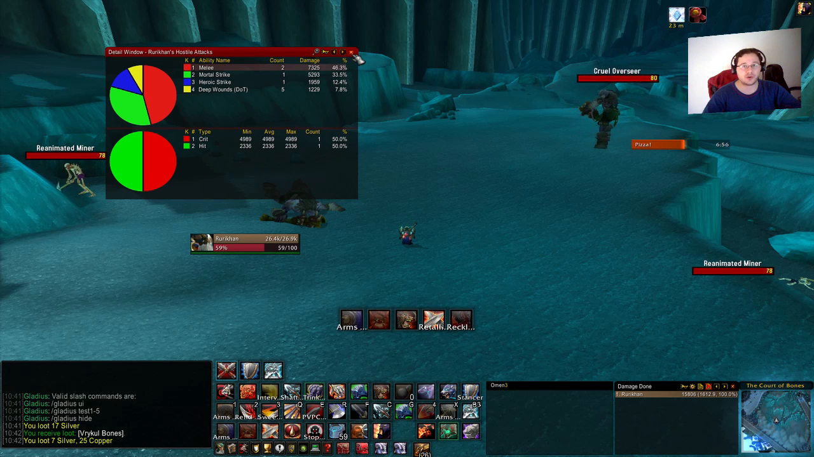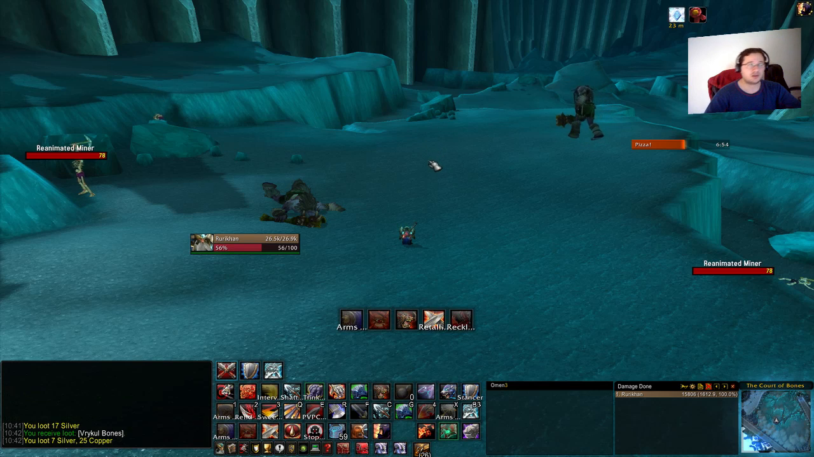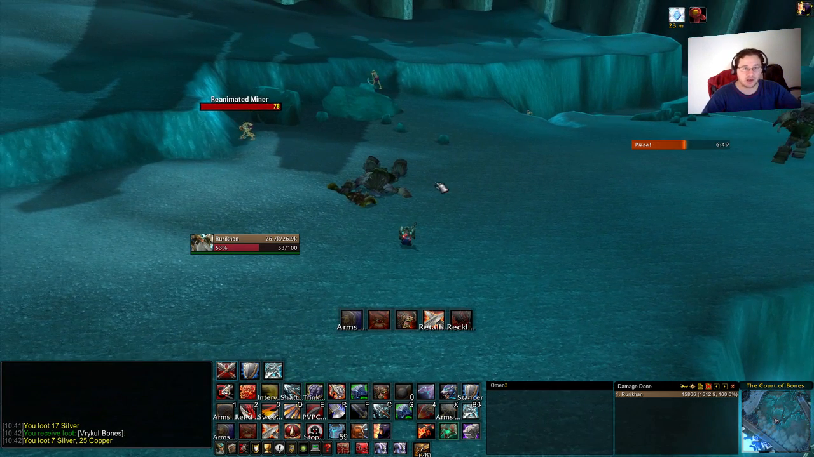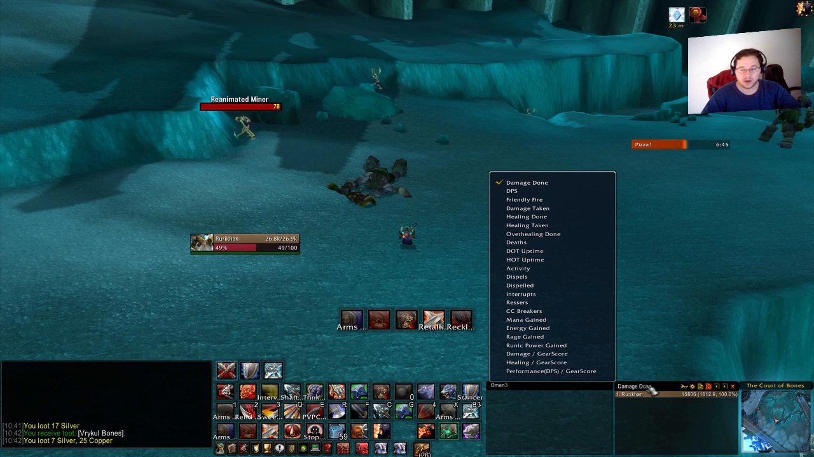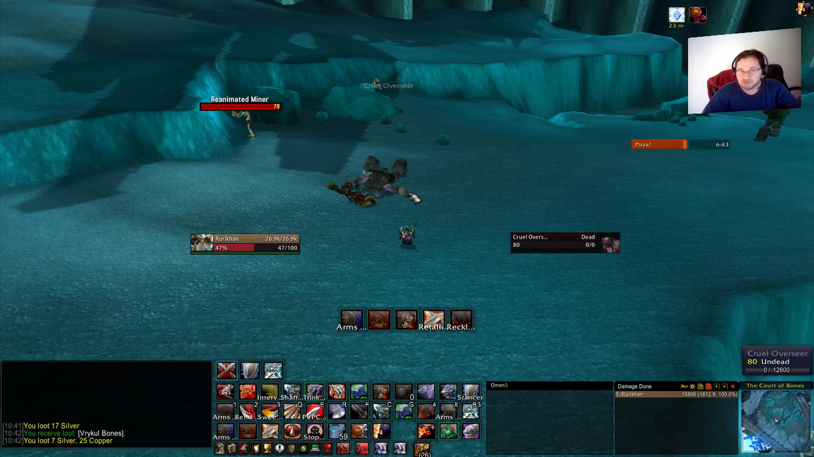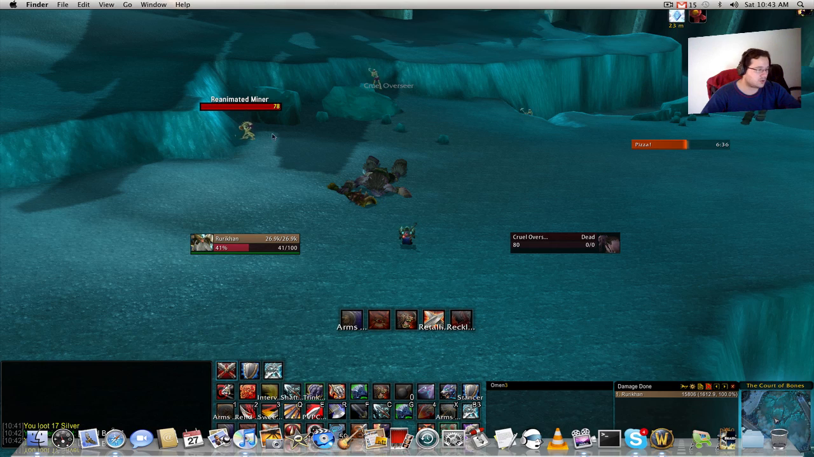Mostly I use it to track damage and healing. I don't use it too much beyond that. Sometimes I use it to check activity, like to see if someone's really slacking in a raid or not. So there's a lot of stuff that Recount can do for you, and you should all know what Recount is anyways.